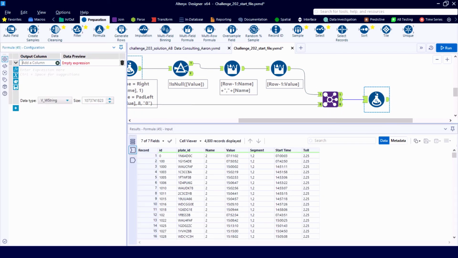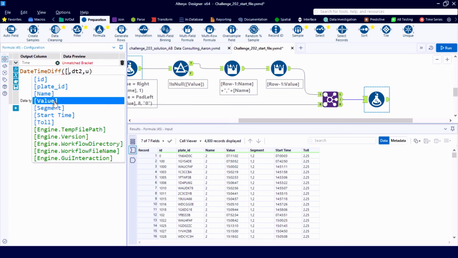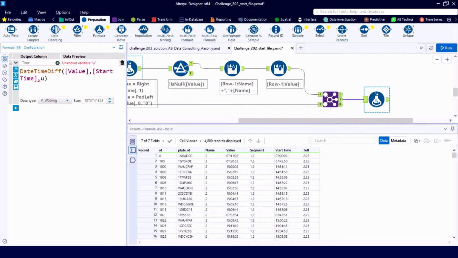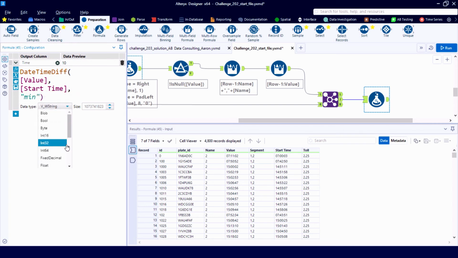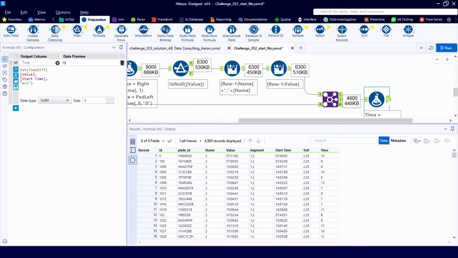The last piece of logic we need to drop in before summarizing is calculating the amount of time that's elapsed. Here we'll use the datetime diff function, and we'll start with value, which is really the ending time for that particular record. Then reference the start time, and then the units, here we'll specify we're interested in the number of minutes. Making it a numeric data type will allow us to aggregate those values.